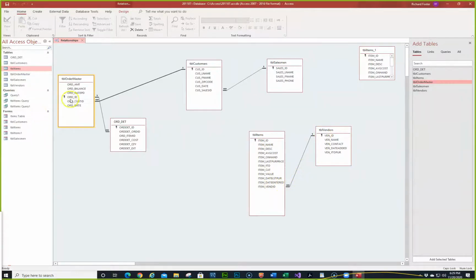Then we have the order master. And when we create an order master, it has to get linked to a customer. And this is the primary key of the order master. And then the order ID must get linked here. This is the primary key of the order detail. And we have to have a field in here that links to the actual order master. So let me save this and close it.